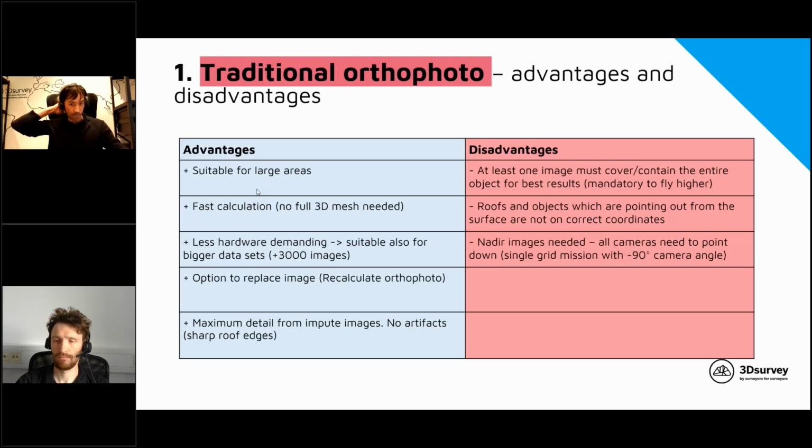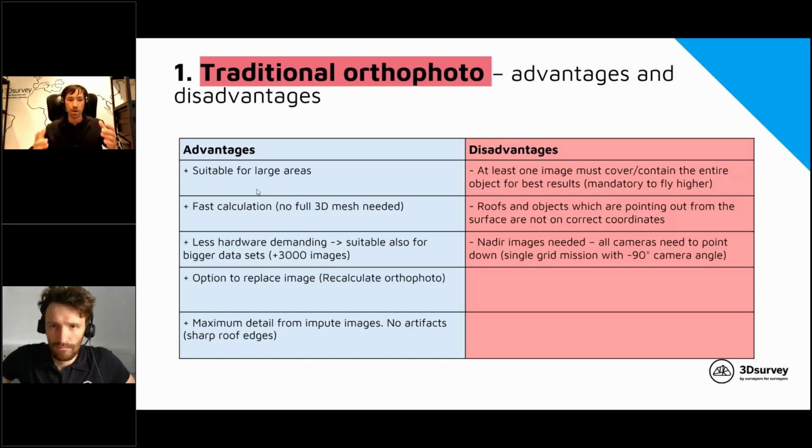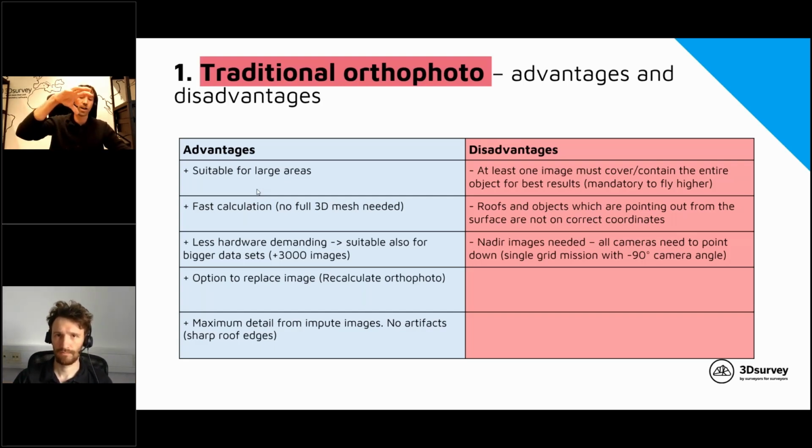And then the third disadvantage: you need to have nadir images, where the camera is pointing perfectly down. Usually you get this with a single grid mission, which is the most effective way for mapping. You can easily cover large areas, but in case you did a double grid mission with a 45 degree camera and you try to calculate a traditional orthophoto, this is not going to work, because the orthophoto will look like a mess.